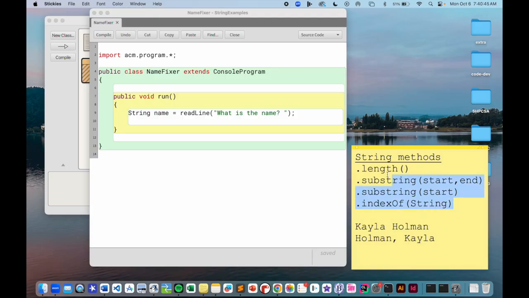Now, based on these methods here, looks like length isn't going to help me. Substring lets me grab a piece of a string, which is not really what I want. Whenever you're searching for a particular string within a larger overall string, indexOf is really the way to go. So let's do this. Let's say int spaceIndex, as in the index where the space is, equals name.indexOf space. Now that I know where this is, I think I can separate into the first name and the last name.